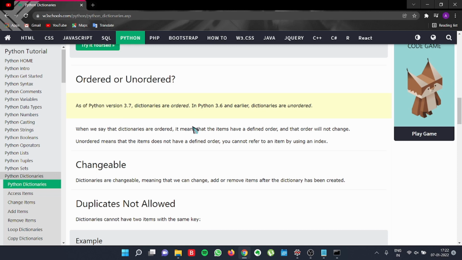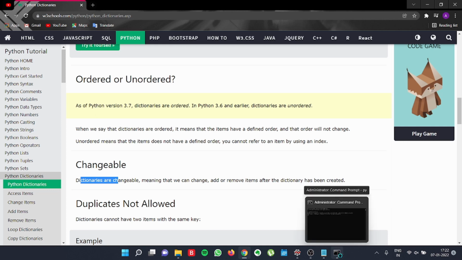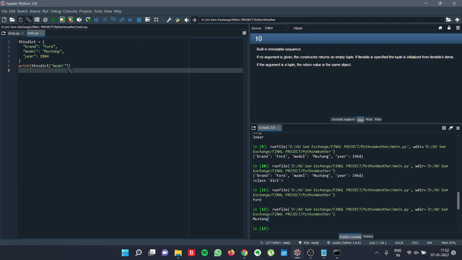When we say that dictionaries are ordered, it means that the items have a defined order and that order will not change. Unordered means that the items do not have a defined order. You cannot refer to an item by using an index. Changeable means that dictionaries can change, add, or remove items after the dictionary has been created.